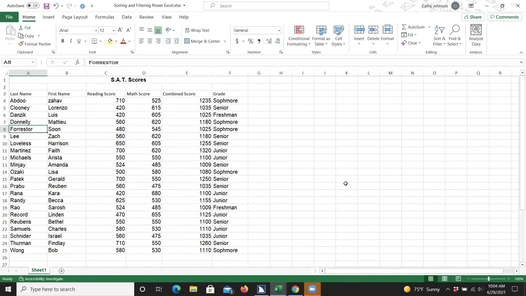To use the filter feature in Excel, the first step is to move to a cell which contains information that you would like to filter by. For this demonstration, I would like to sort my data by grade. So I'm going to move to the grade column in the worksheet.